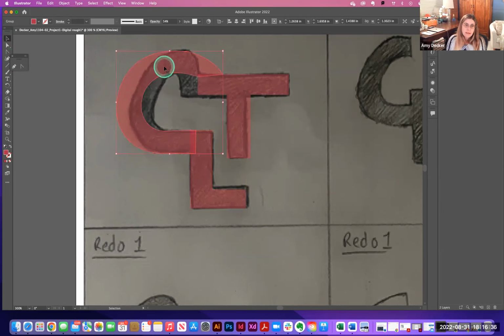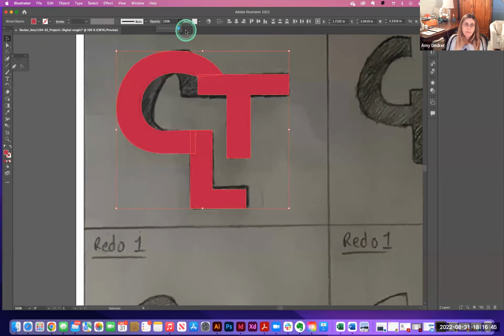So now I'm going to select each letter. I'm holding my shift key down so I can select all 3 letters. I'm going to bring them back up to a full opacity. And you can see there's 3 separate letters. So the last step, once I have everything the way I want it, is I'm going to merge these 3 letters into one. And I'm going to use what we call Pathfinder to do that.